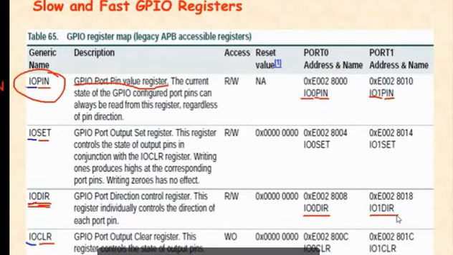Then IOSET. IOSET is used to set the pin. Set the pin means make the pin 0. So IOSET is used to make that pin 0. Sorry, IOSET is used to make that pin 1, and whatever pin you want to make 1, you have to put the value 1. So if you see, writing 1 produces high at the corresponding port pin. So whatever pin you want to make high, you have to use the instruction IOSET and that pin.